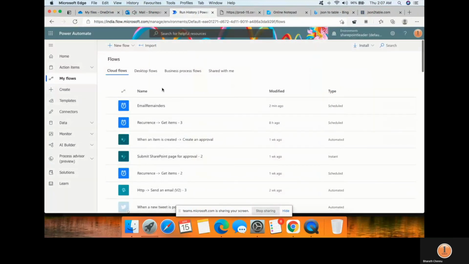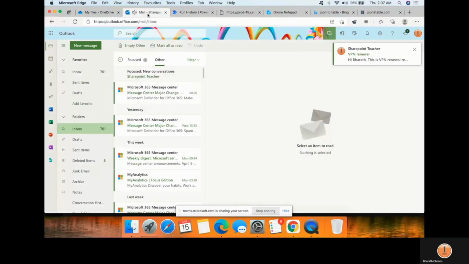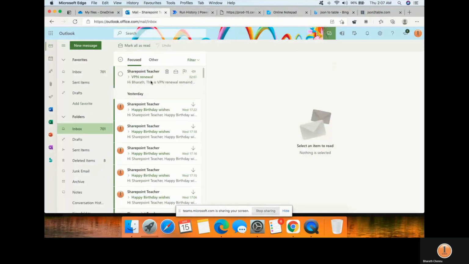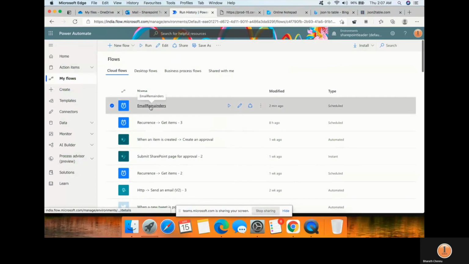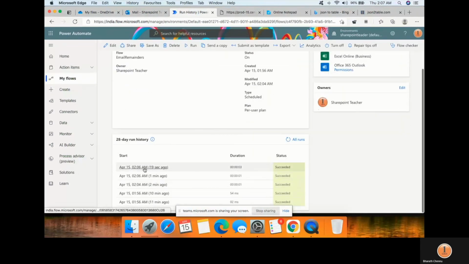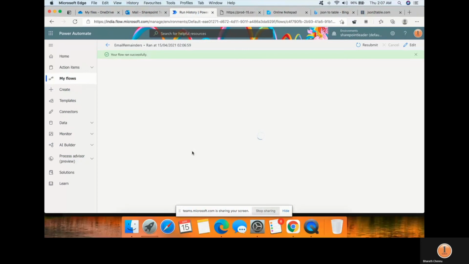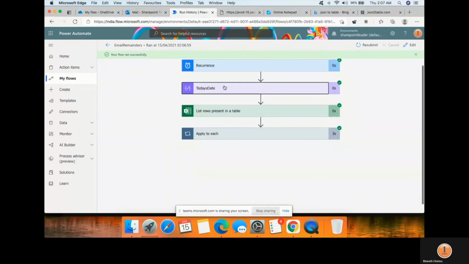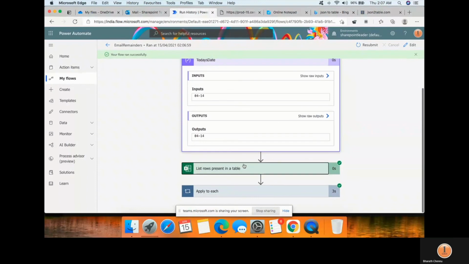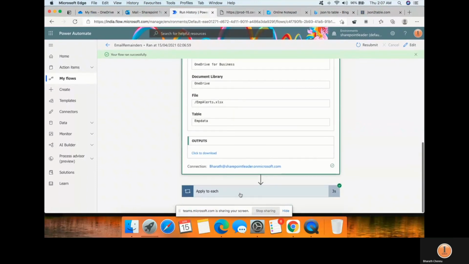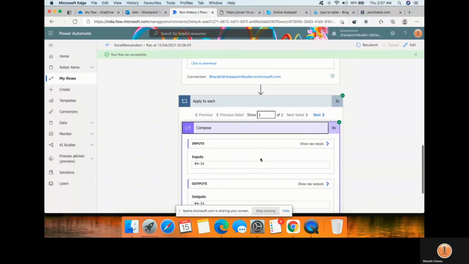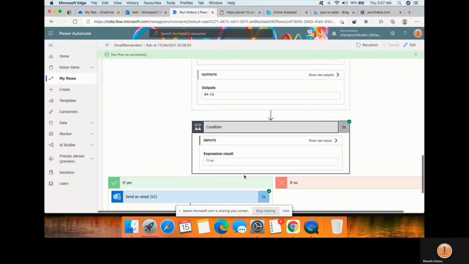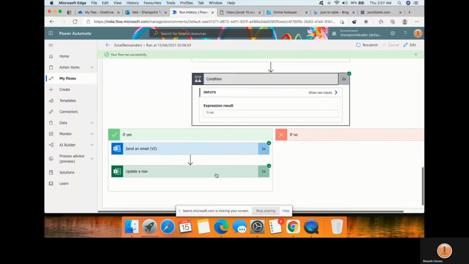Now you can see here, you got an email, VPN renewal. Now it's perfectly working. Let's go to the run flow history once and check today's date, 414, right? And in apply to each, you check the compose, and you can see 414. That's why it compared the values and it sent the email.